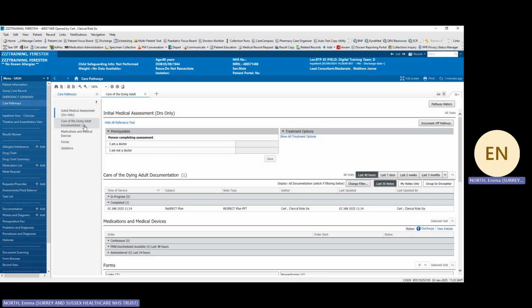Now this will show details of things like respect plans or any previous input from the palliative care team, for example. Show the patient's medications and the medications component, and it will show certain forms that are pertinent to the Care of the Dying Adult digital pathway, such as respect within the forms component there. So we're going to start with the initial medical assessment.